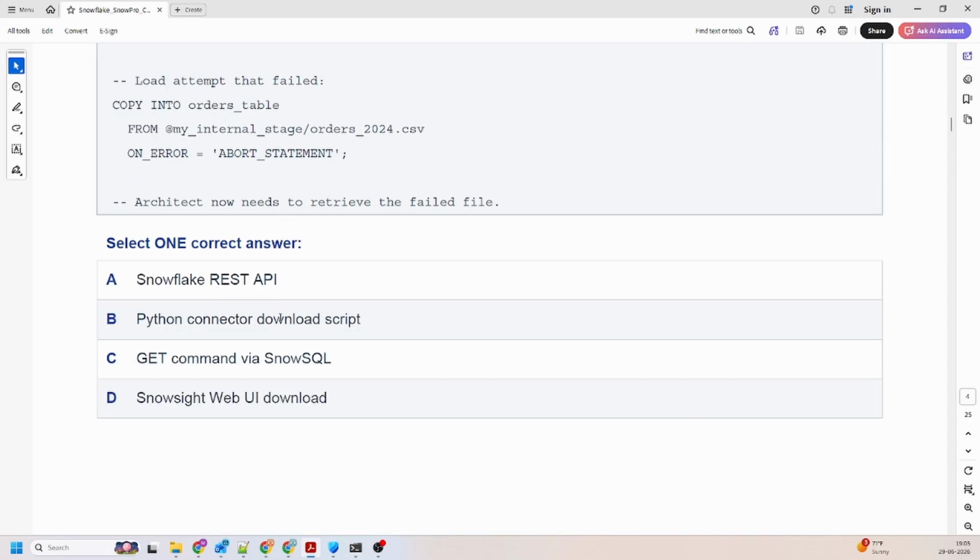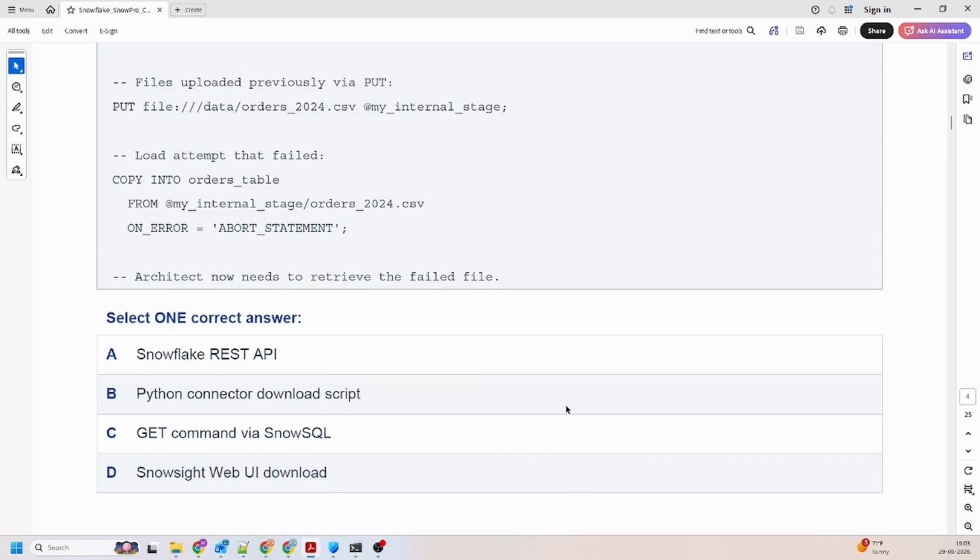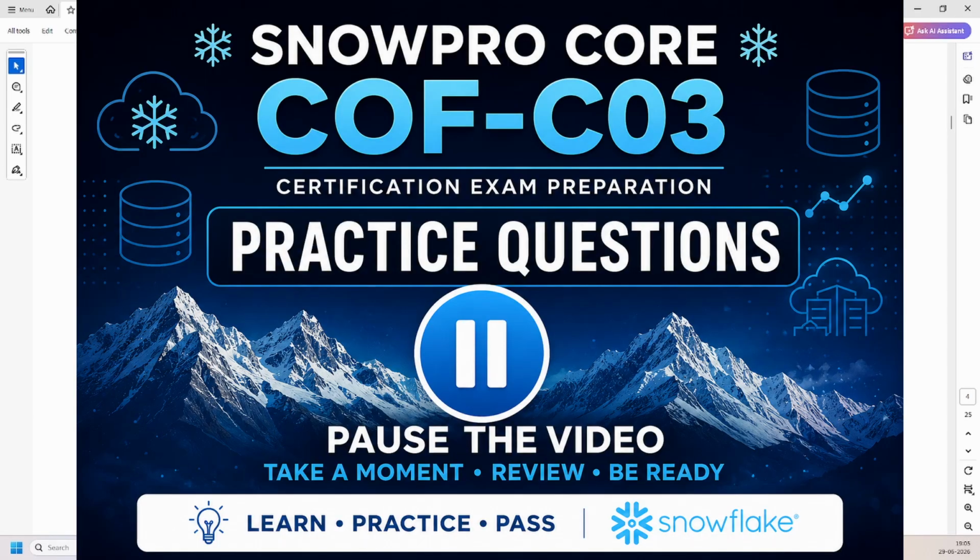Your options are: option A, Snowflake REST API; option B, Python connector download script; option C, GET command via SnowSQL; option D, Snowsight Web UI download. What would you pick? Which one feels like the path of least resistance? Pause the video here. Think and choose the right answer.